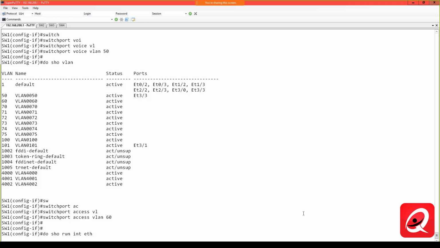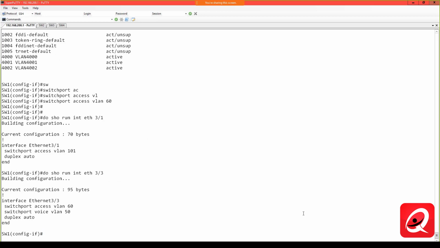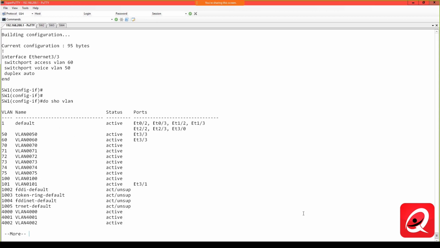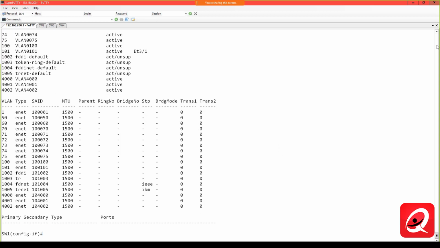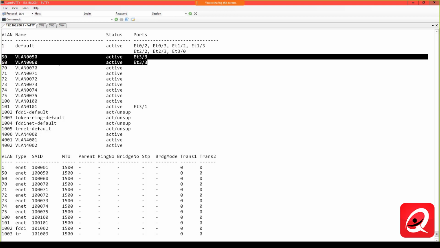Because if I do a show run interface Ethernet 3/3, you can see that it actually has two different VLANs assigned. It's got an access VLAN and a voice VLAN. If I do a show VLAN, we only see Ethernet 3/3, but we see it for both VLANs. So you might look at that and go, well, wait a minute, how can that port be a member of two different VLANs? But obviously, one is an auxiliary VLAN.